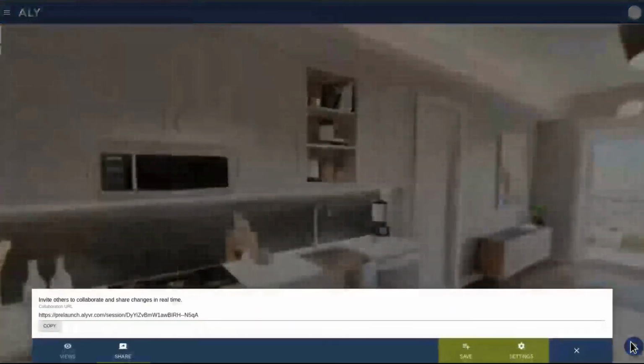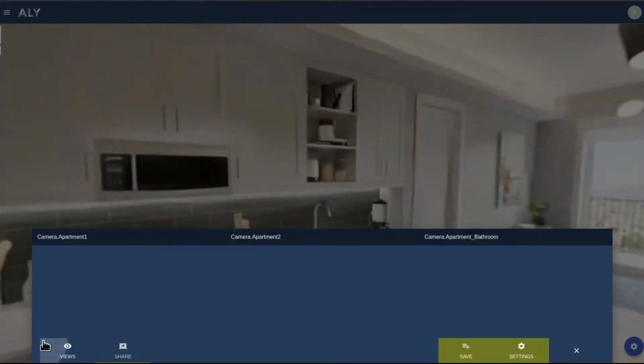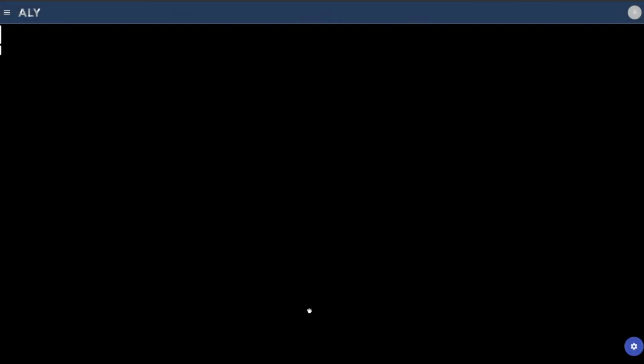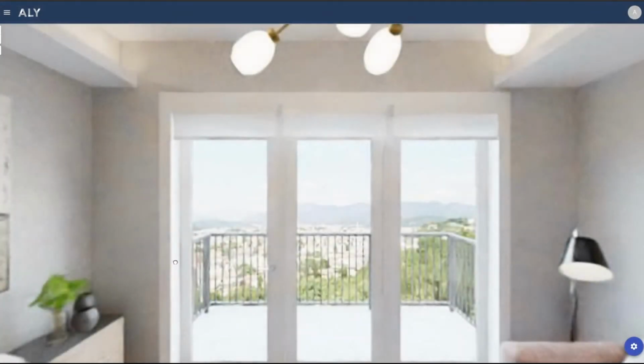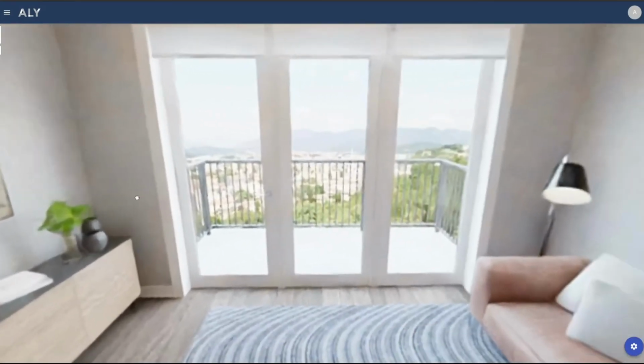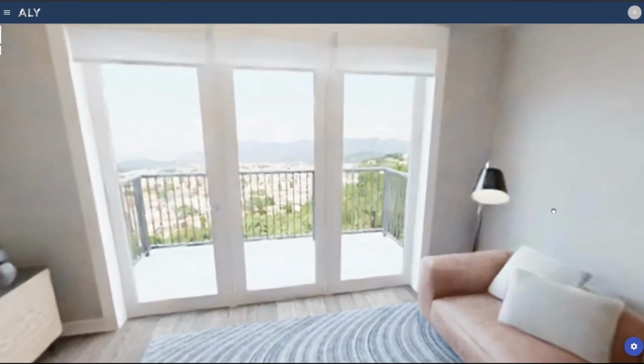The floating action button on the lower right allows you to select other camera views. When any user in the session changes the camera, all of the other users will switch to the same view. This makes it easy to communicate about your model, and the only tool a participant needs is a web browser.